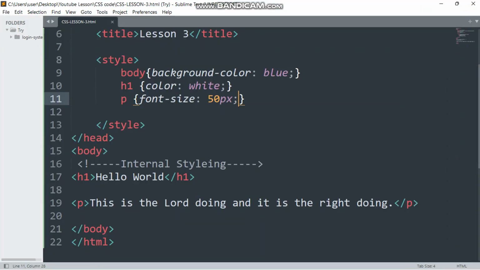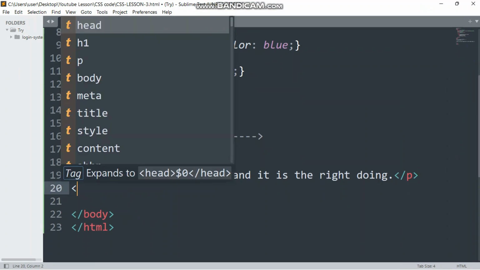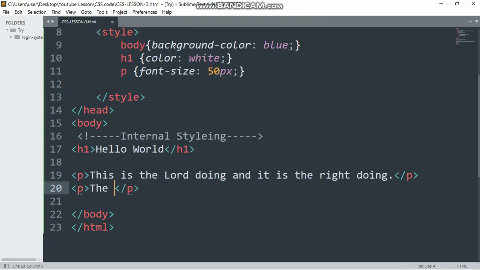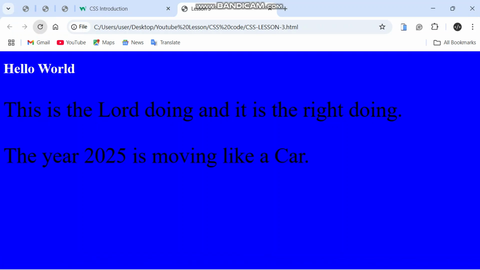We want to create another paragraph. Here, another paragraph, and say the year 2025 is moving like a car. All right, we'll save this quickly. Now this other paragraph I just created, if we refresh our browser, we'll see it here.